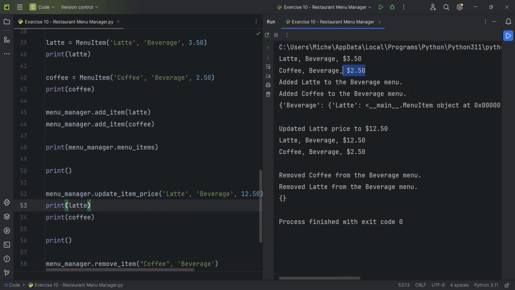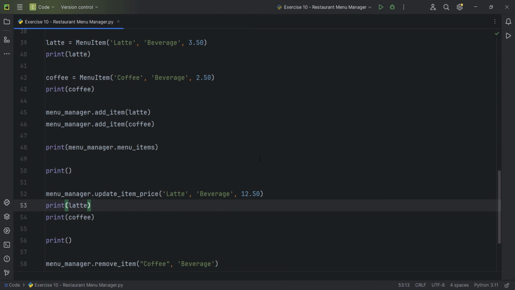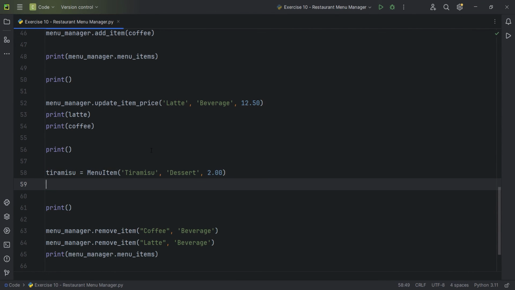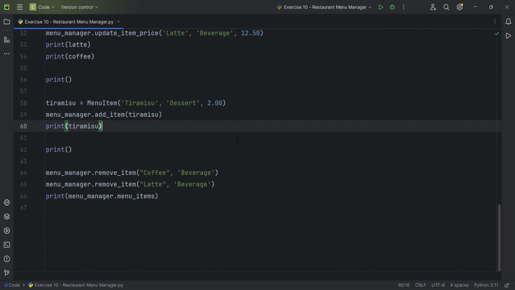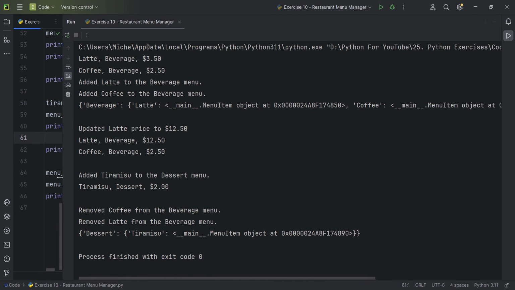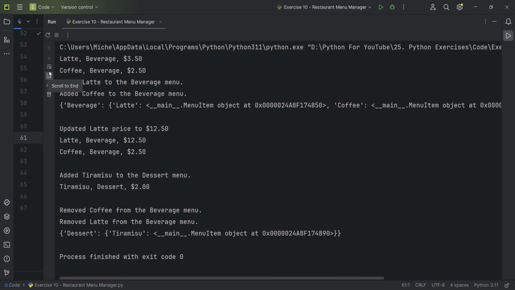So now I want to add a few more examples right here, a bit more diversity, because currently we only have beverages. So let's add some desserts. Okay, so now when I right click and I run, as you can see right here, let me wrap this up.